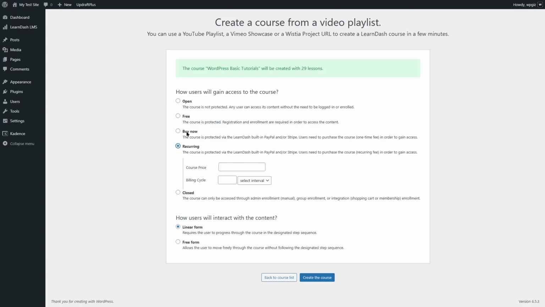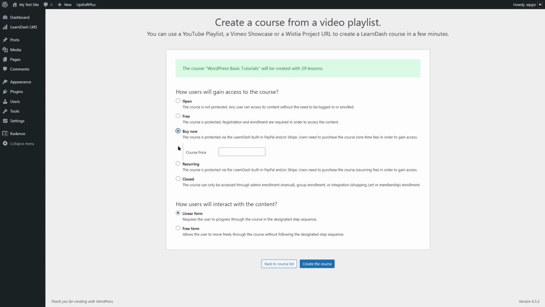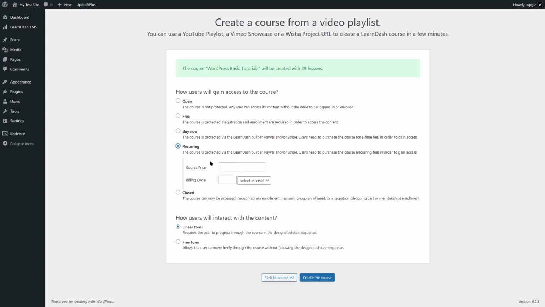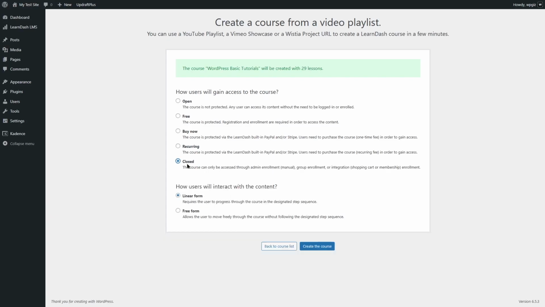So if you had selected the buy now, students have to pay a one-time fee and they can access the course anytime they wish. Okay? But for the recurring fee, students have to keep paying in a designated cycle in order to access the courses. Okay, so here you can select the course price, and here you can also select the interval, days, weeks, months, or years.